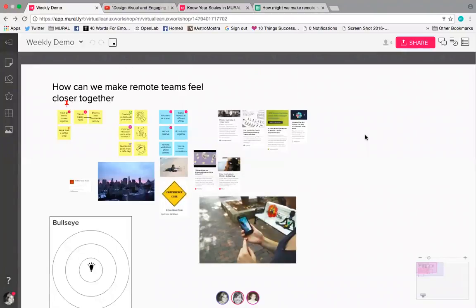Did that answer the question about the difference between frameworks and templates? That did it. Thank you. Awesome. Is there any other question?